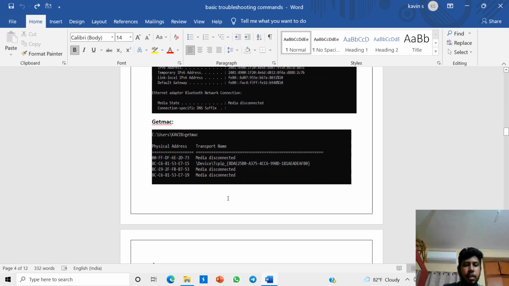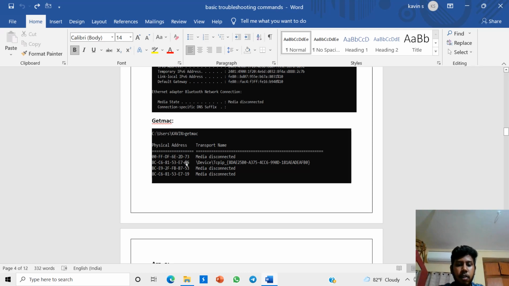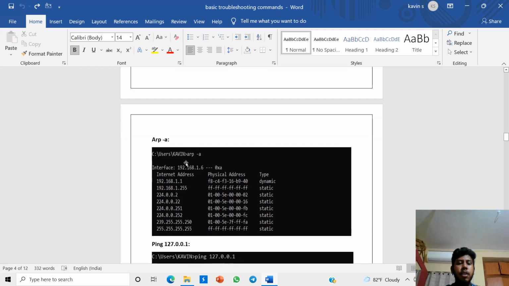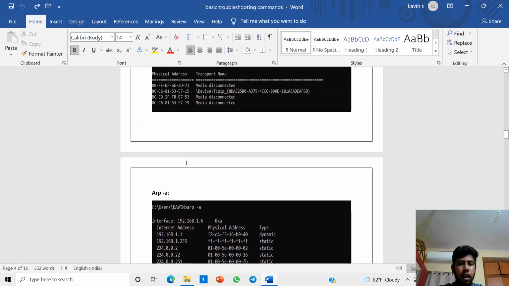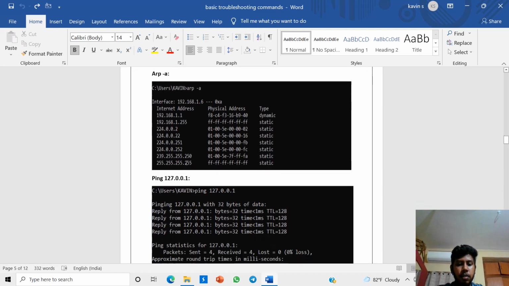After that, we will see getmac, which is different from the IP address. It is a Windows command used to display the media access control (MAC) address for each network adapter in the computer. The computer itself will give the default address. For the ARP command, this command is used to display the ARP table for a particular IP address. It also shows all the entries of the ARP cache or table.